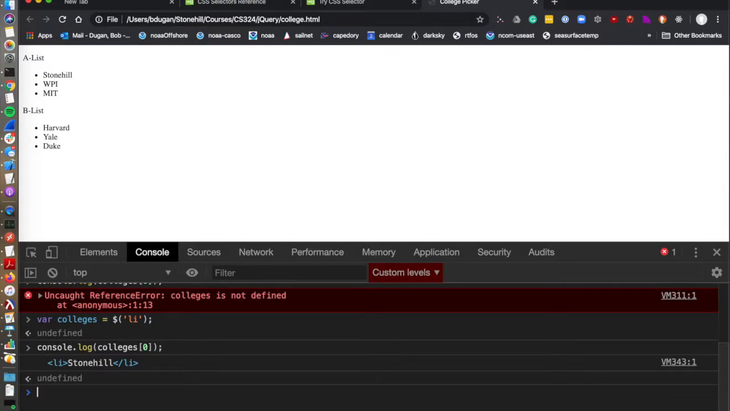Okay, so that's Stonehill. I had to redefine colleges because once I exited the event handler, that variable colleges didn't exist anymore, so I just defined it in the console. So now I have access to Stonehill. Now I want to change that to uppercase Stonehill. Maybe lowercase. Let's do lowercase because I think lowercase is cooler. So how would I do that?